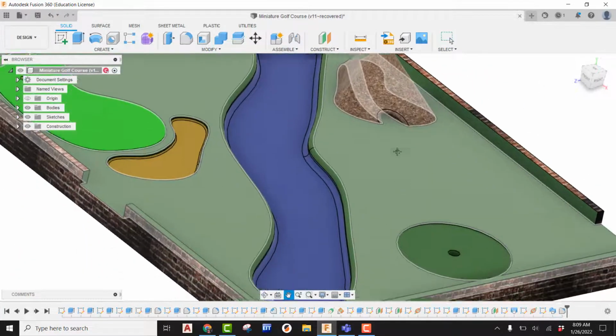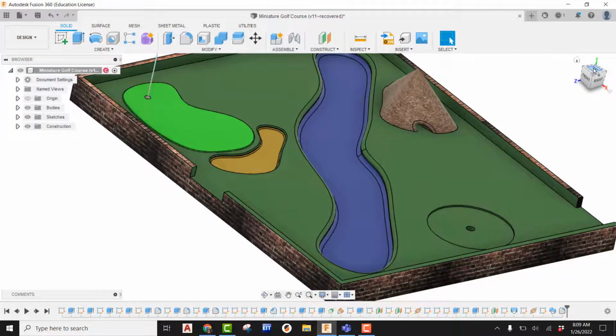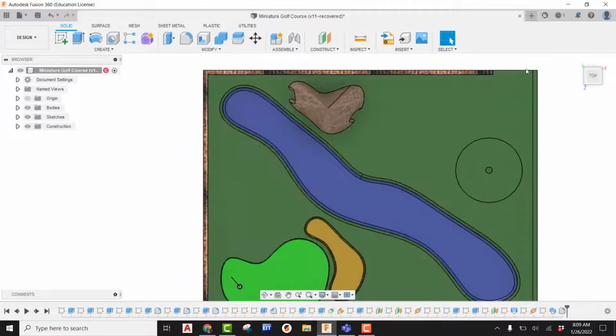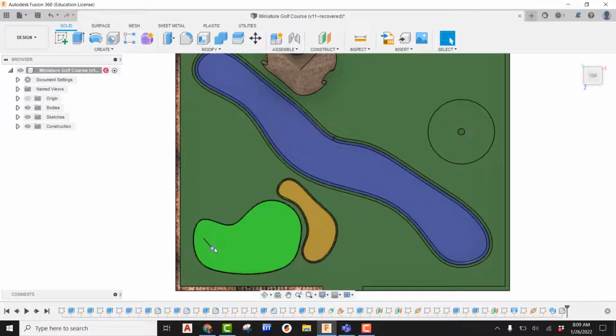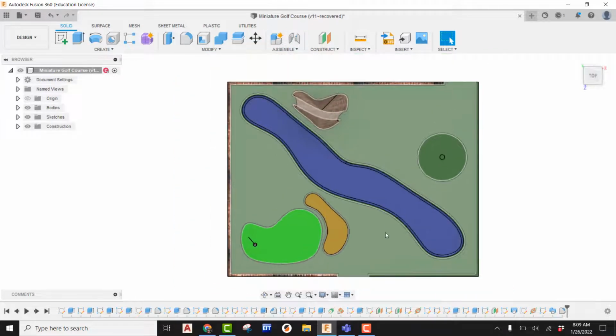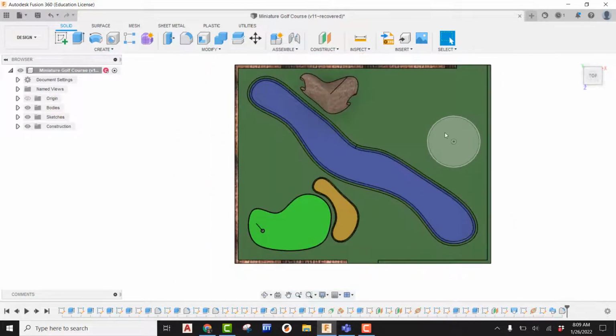All right, so the next part of this is we're going to take a look at how to create an arched bridge. So I'm going to take a look at my course. I'm going to say that my tee off pad, this is the entrance into my course, is over here. Okay, my green and my hole are over here. So I want that bridge either to cross here or maybe over here. Okay, so I'm going to see if I can squeeze it in, going across this way.